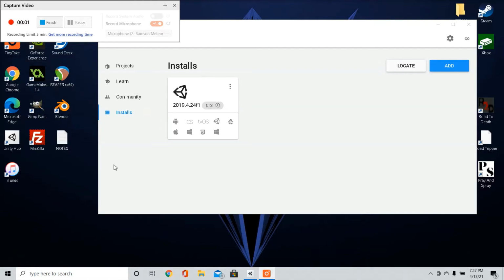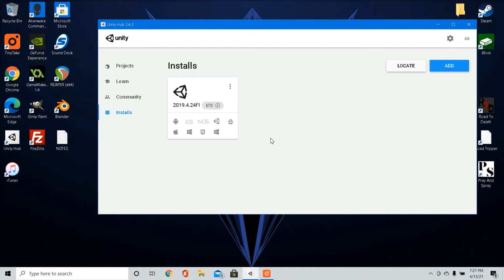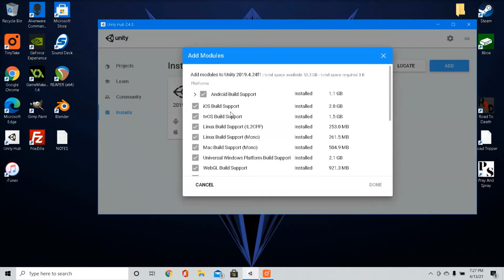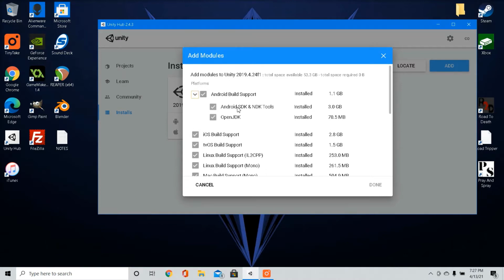Hello guys, today I'm going to show you how to test your game or your app onto your phone in Unity Play Mode. So first, make sure you have all your modules downloaded. In this tutorial I'm using an iPhone, so make sure you have iOS build support. If you're using Android, make sure you have all these downloaded.